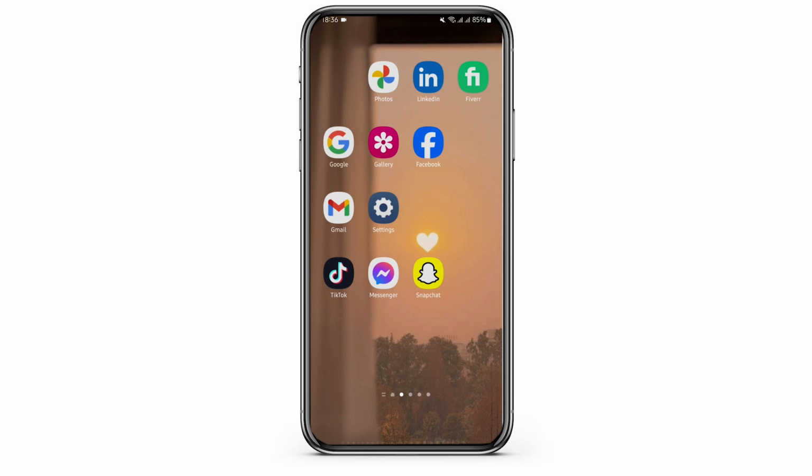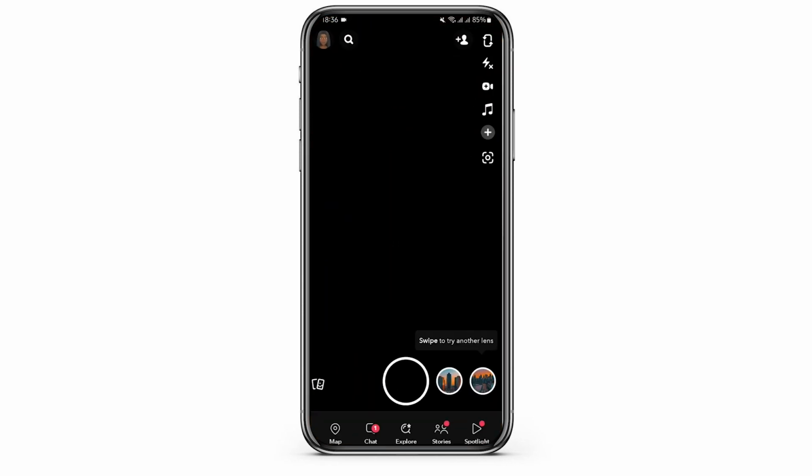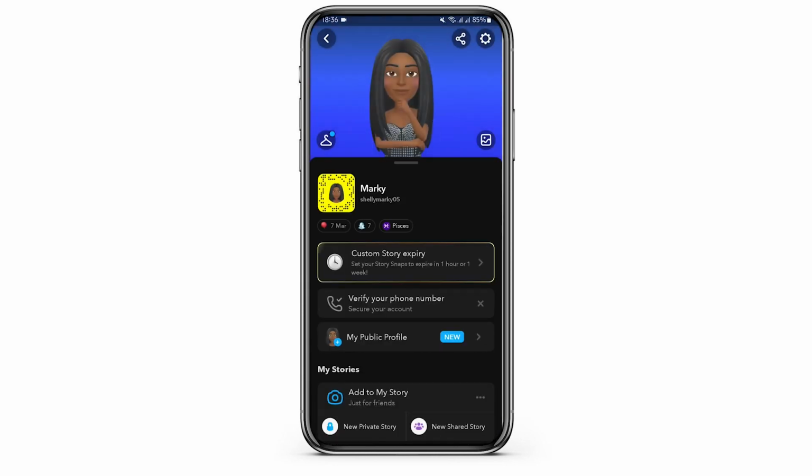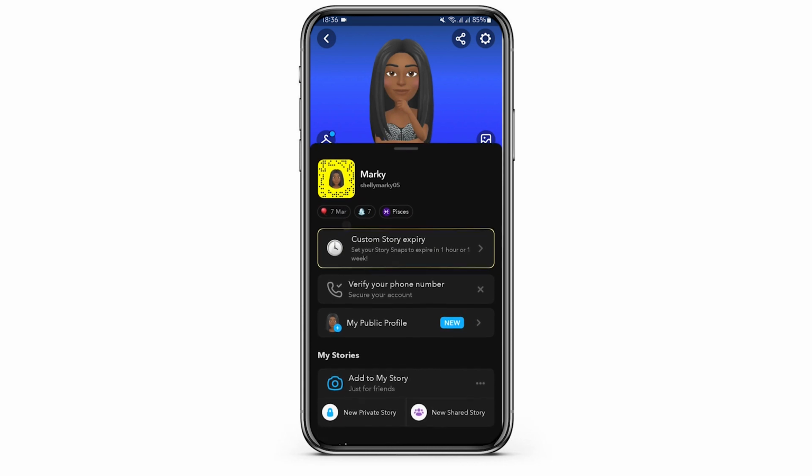Start by opening up your Snapchat app and make sure that you are logged into your Snapchat account. Now, in order to make your birth date public, tap onto your Bitmoji icon on your top left. Here, as you can see, I have made my birth date public, that means 7th of March.